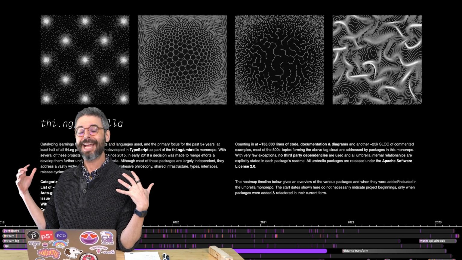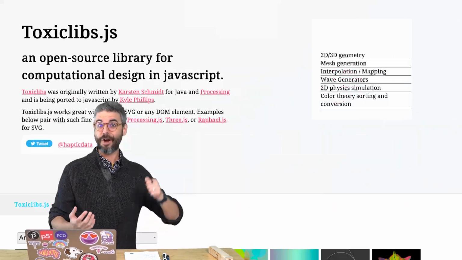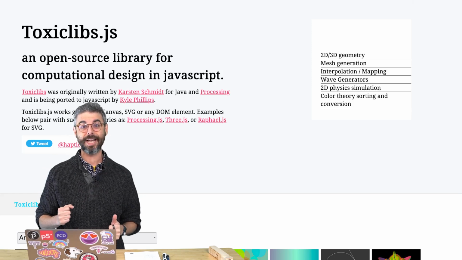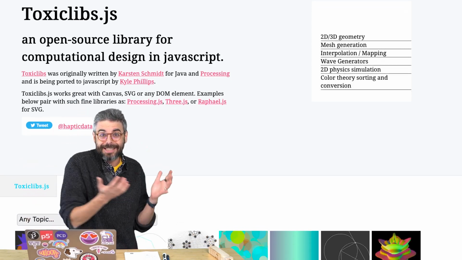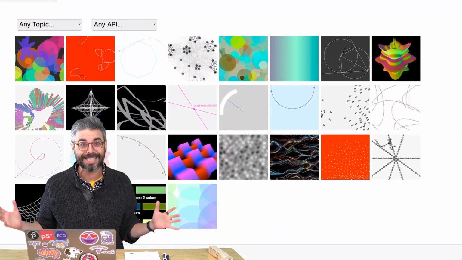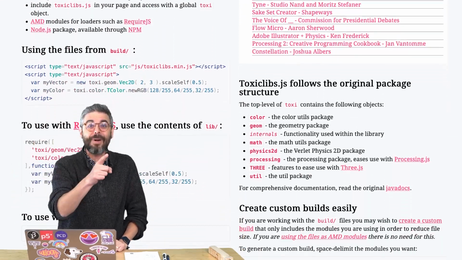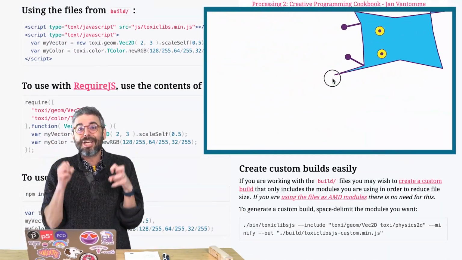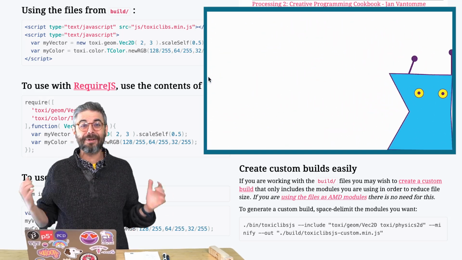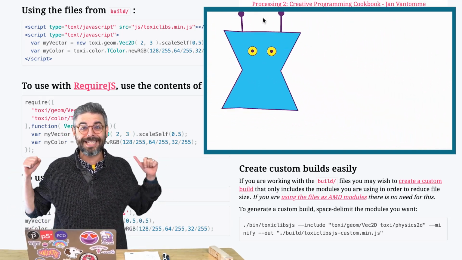And there is a wonderful port of it from Kyle Phillips, Haptic Data Online, into JavaScript. So ToxicLibs.js is still on the internet today. It works. It's supported. I am excited to use it. So I want to make my own squishy, cute, soft body character as a coding challenge in this video using ToxicLibs.js.